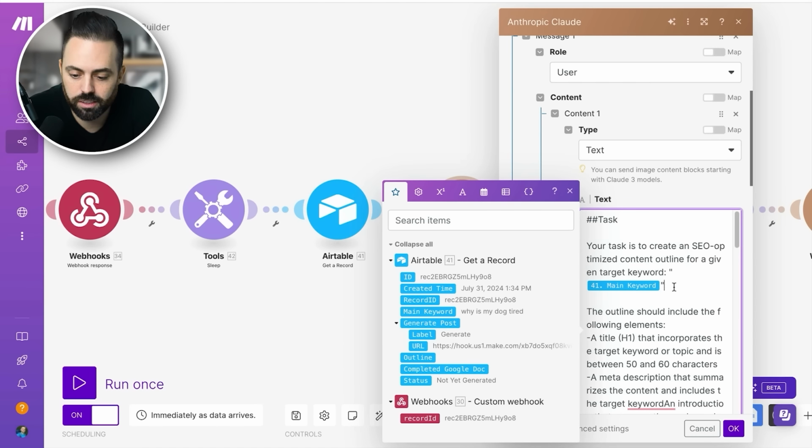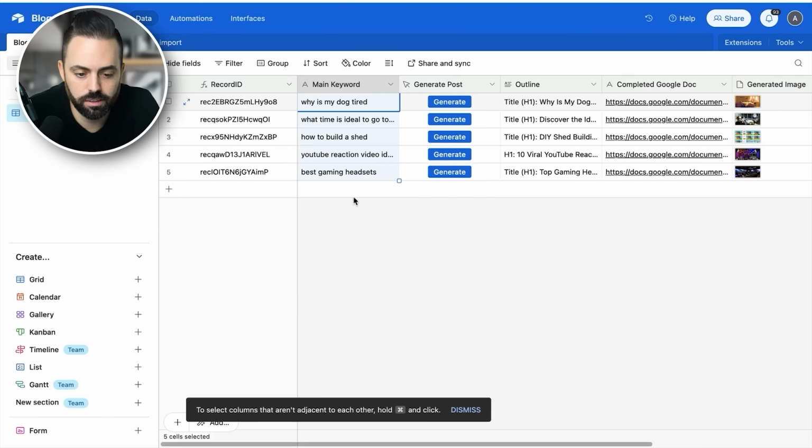When you type this in, now that we are to the right of Airtable, we can pull in any information from Airtable. So this is the main target keyword, and it's pulling from main keyword right here. It's pulling it from this column. So this is that column.